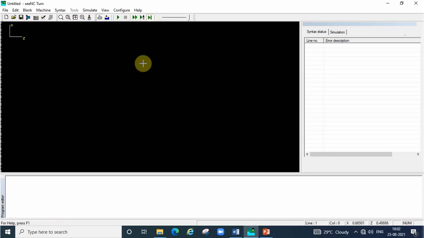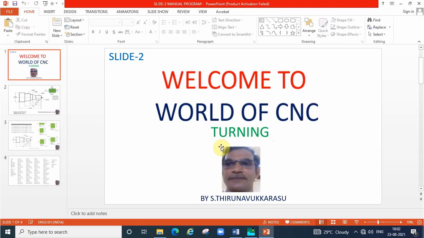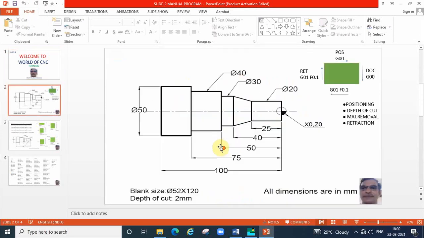Now we will see the program. This is the given profile for manual part programming. The raw material size will be diameter 52 for a length of 120. From this cylindrical piece, we have to make like this. So this is the finished component size. Initially 52 mm diameter for a length of 120 is there.